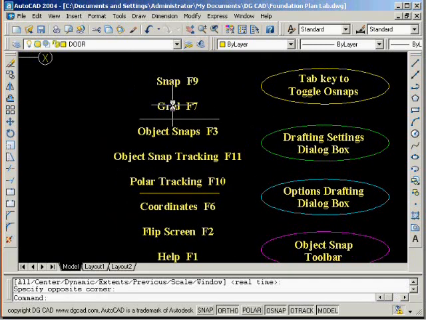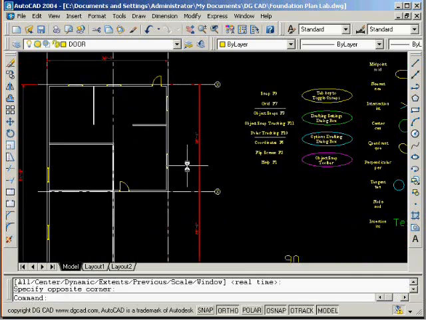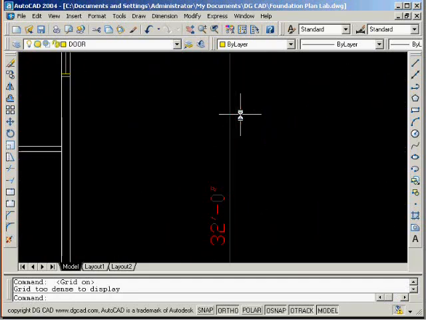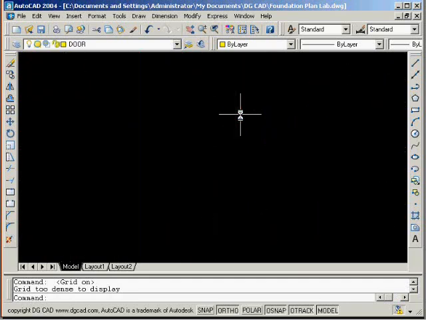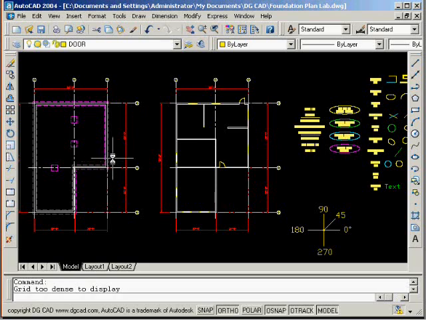The other thing that's related to our snap and our grid is actually our limits, which we learned earlier, because the grid will fill to the limits. Okay, so we're going to zoom back out in our floor plan here, and I'm going to hit my F7 key. F7 is going to turn my grid on, and the first thing it says is grid too dense to display. Because it's so fine, it's going to show some dots. If I zoom in far enough and I do RE for regen, I might see something. I have to be inside my limits to do that, and I think my limits are set over here somewhere.